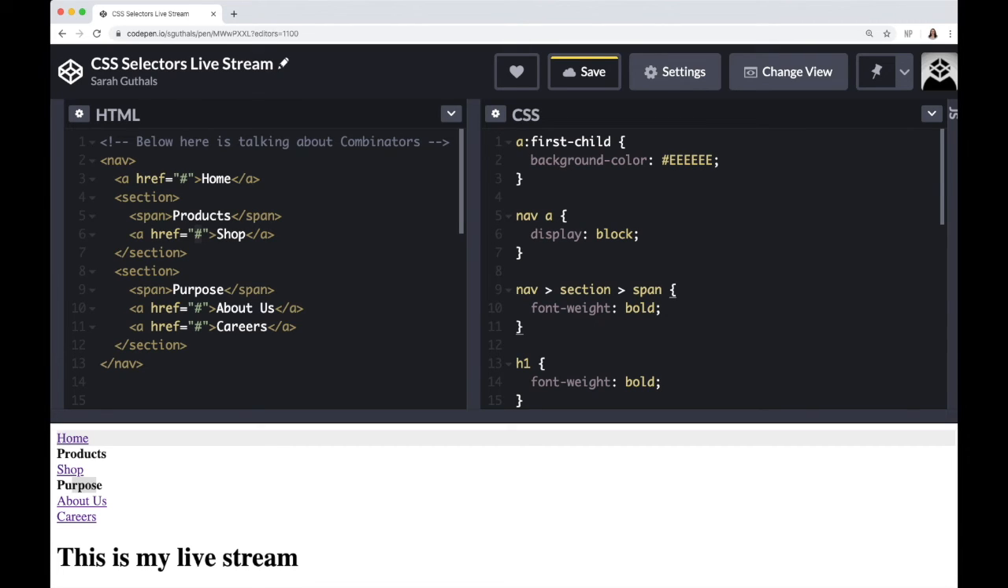And so what that's going to do is it's going to grab the first child that is an A, and color the background this gray color. But let's say that we don't want the first one to be colored. Why don't we also just try this? What if we did the first section? What would happen there? Oh, it doesn't do a whole section, I guess. Let's do a first span.